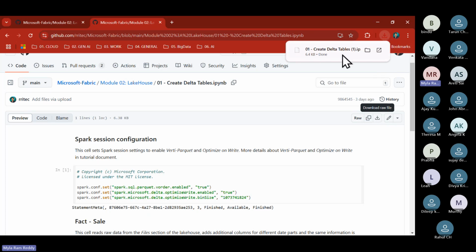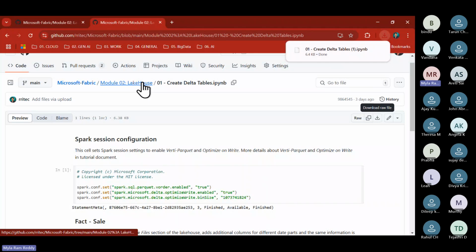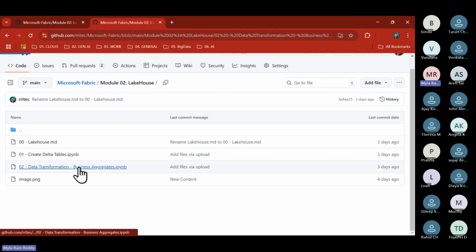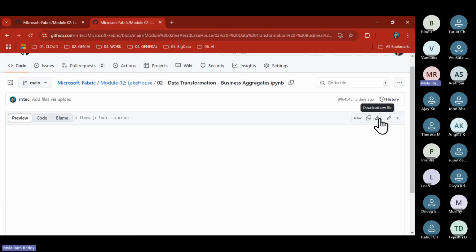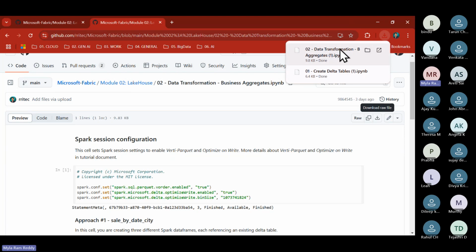Now it's downloaded. You can see create delta table (1) was created for me, maybe because this file is already available in the downloads folder. That is the reason it's saying one. For you, that one will not come. Now the second is available. I want to download the second also. Let's go and download it. So the second is downloaded too.